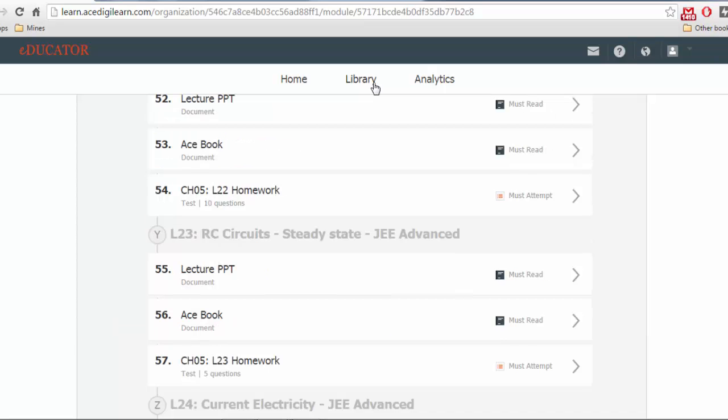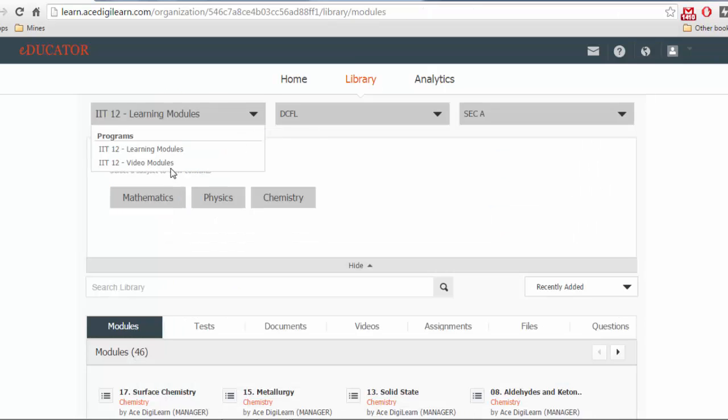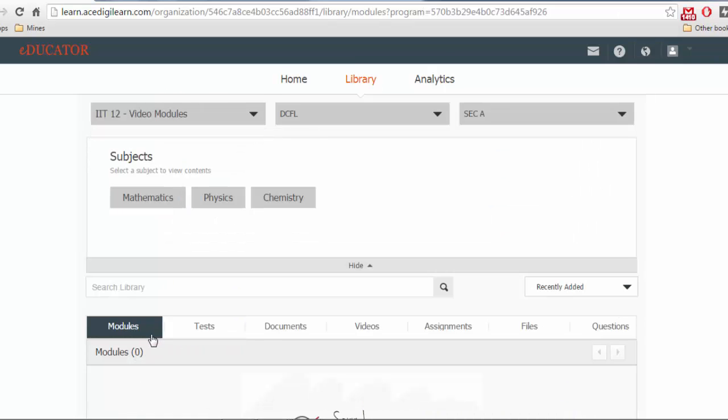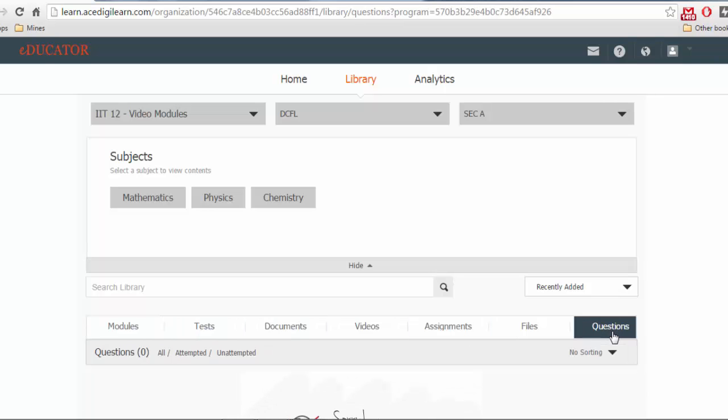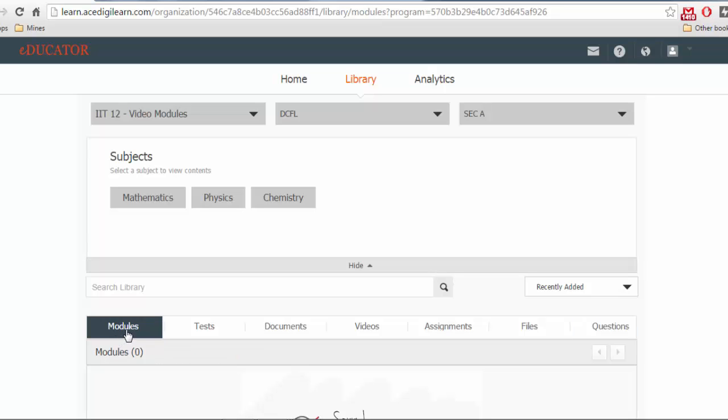Let's go back to library. Now we'll select video modules. Here again you will find various tabs: modules, tests, documents, videos, assignments, files and questions. But the entire content will be available in the modules section. Periodically, chapter videos will be published under the modules section. Once you are in the video modules, keep in mind that the entire content for the videos is published under the modules section. The videos are not available in the videos section, whereas it is available under the modules section.